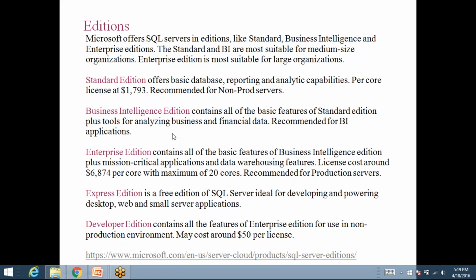And the next is the Business Intelligence edition. The Business Intelligence edition is mainly used to perform ETL processes. When I say ETL, it is extraction, transformation, loading. It's something like you want to load data from flat files or Excel files onto the SQL tables, do some analysis and generate reports for the management. It's nothing but data mining that can be done with the Business Intelligence edition, and it is mostly recommended for BI applications, for SSIS and SSAS.